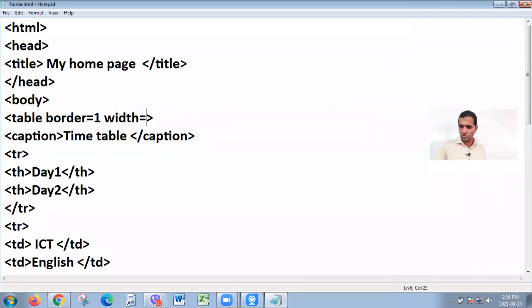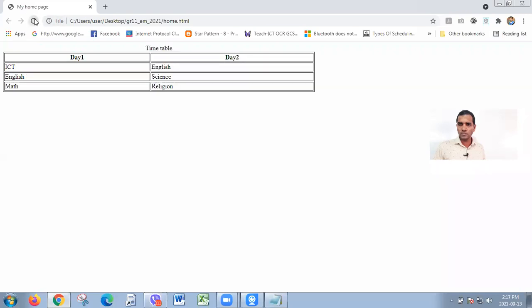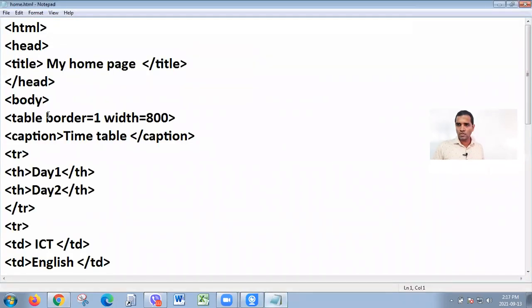Width equal to 800. Now look at that. That must be in the center of the table. That seems to be very good. So this is the caption. Don't take it as a heading. It seems to be a heading, but in HTML, this is known as the caption.